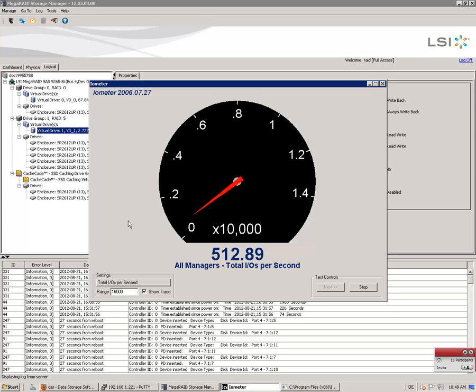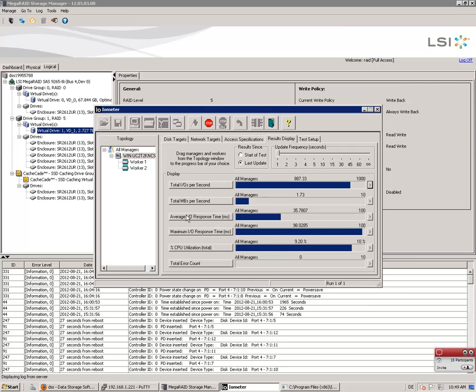So that is the proof that this CacheCade is helping us a lot in case of the number of I/O. But with number of I/O, with this very small block, of course you will see also better performance in overall total megabytes per second. As number of I/O is growing, then of course the total megabyte per second is growing as well, right?